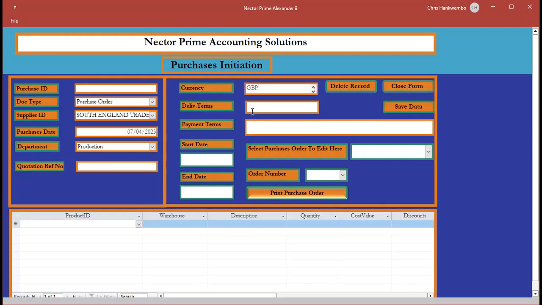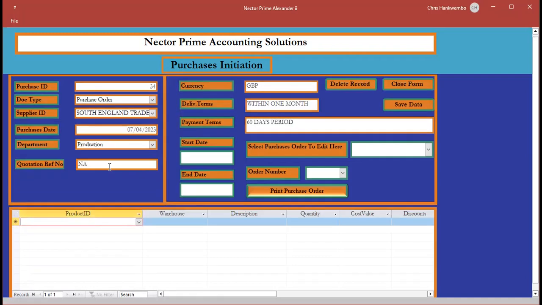So delivery within 1 month. Terms of payment 60 days. 60 days is a good period, so that at least maybe the kwacha can strengthen, you can at least gain some forex there. Quotation, in this case the quotation may not apply. Then you simply tab to go to the data sheet there, the Excel data sheet, right? So it will take us there very soon.